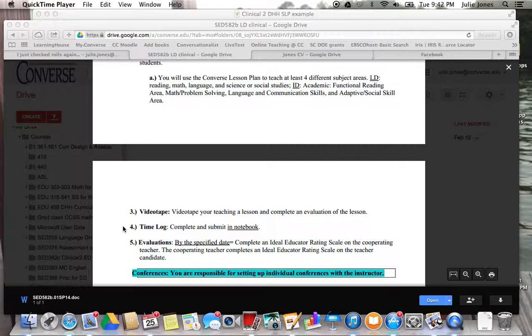There's a time log for you to document all the time that you spend either working with a student or teaching group lessons or talking with your teacher, your cooperating teacher, things like that. So you'll want to document all of that time. And then the 5th requirement is evaluations. You and your cooperating teacher will complete an ideal educator rating scale, and I will get those to you. It says by the specified date, so that's going to be later on in the semester, not something for you to think about now.